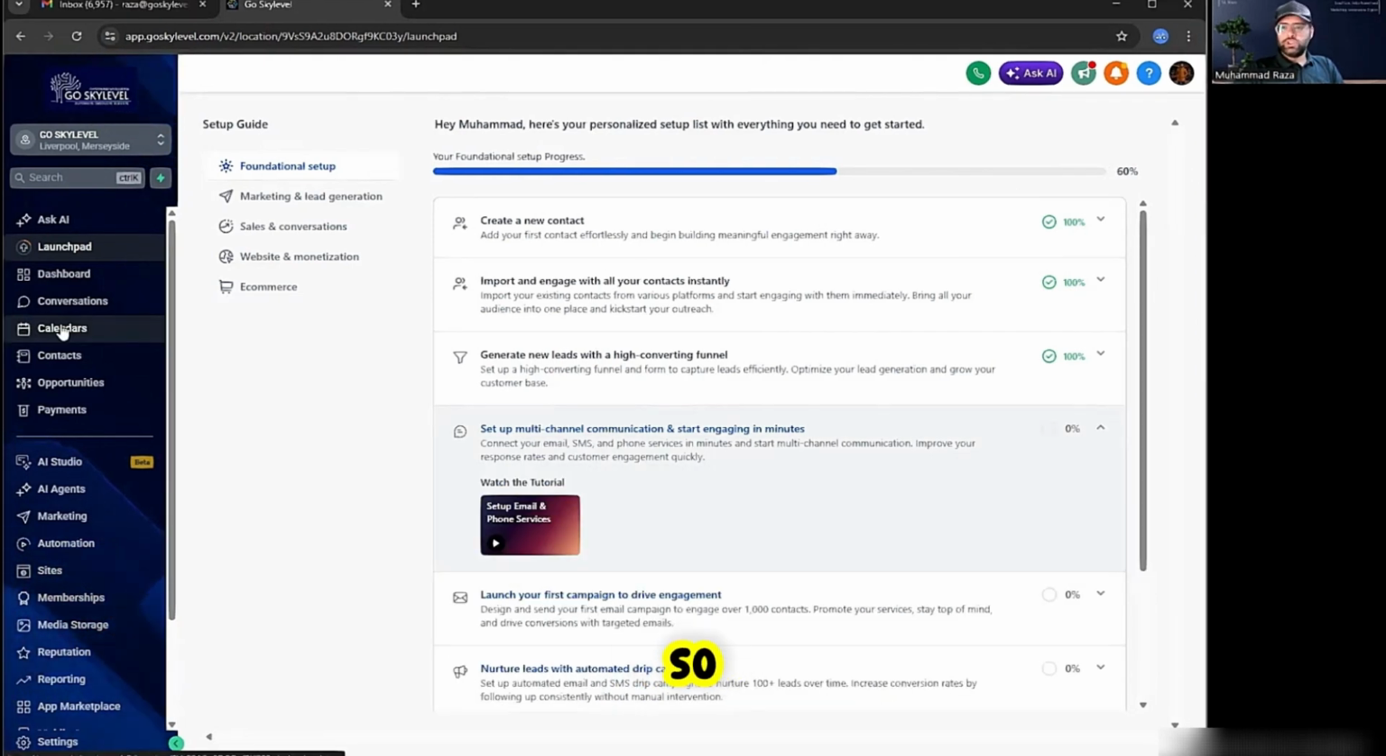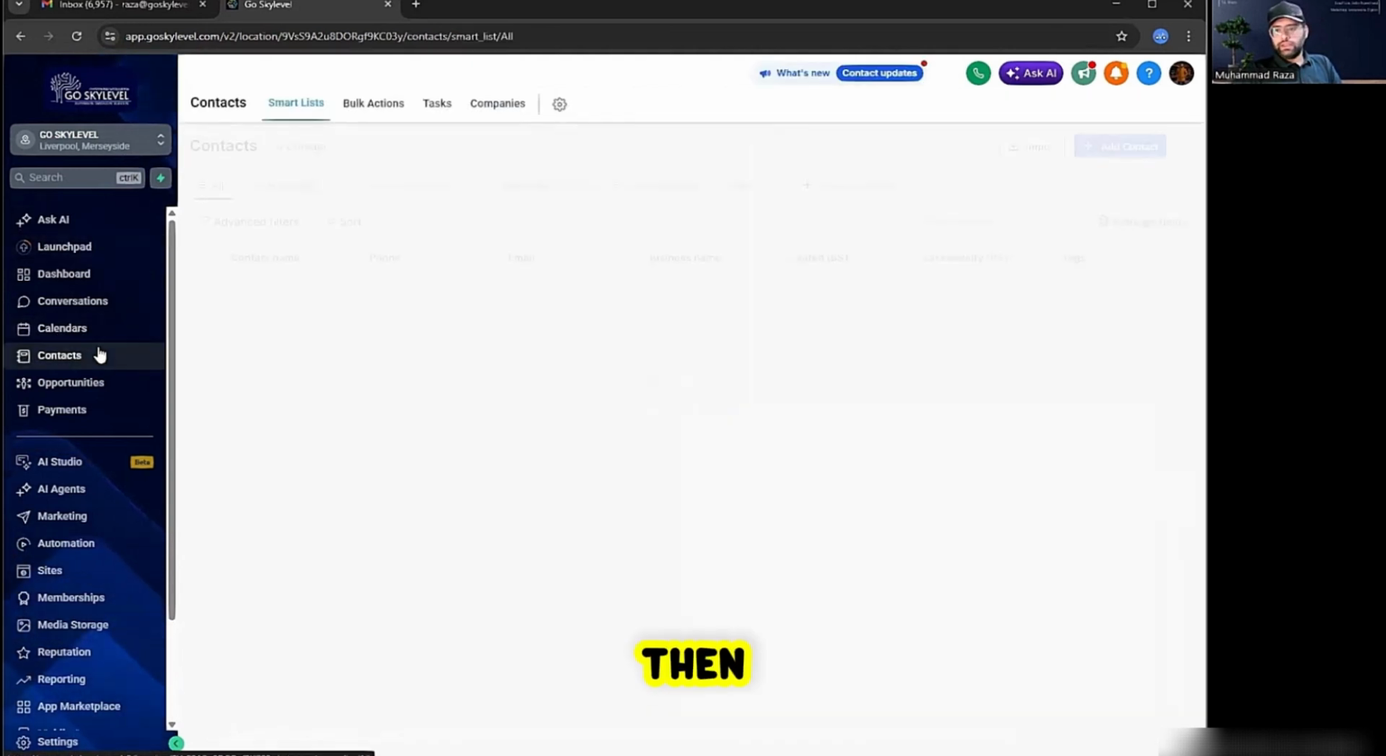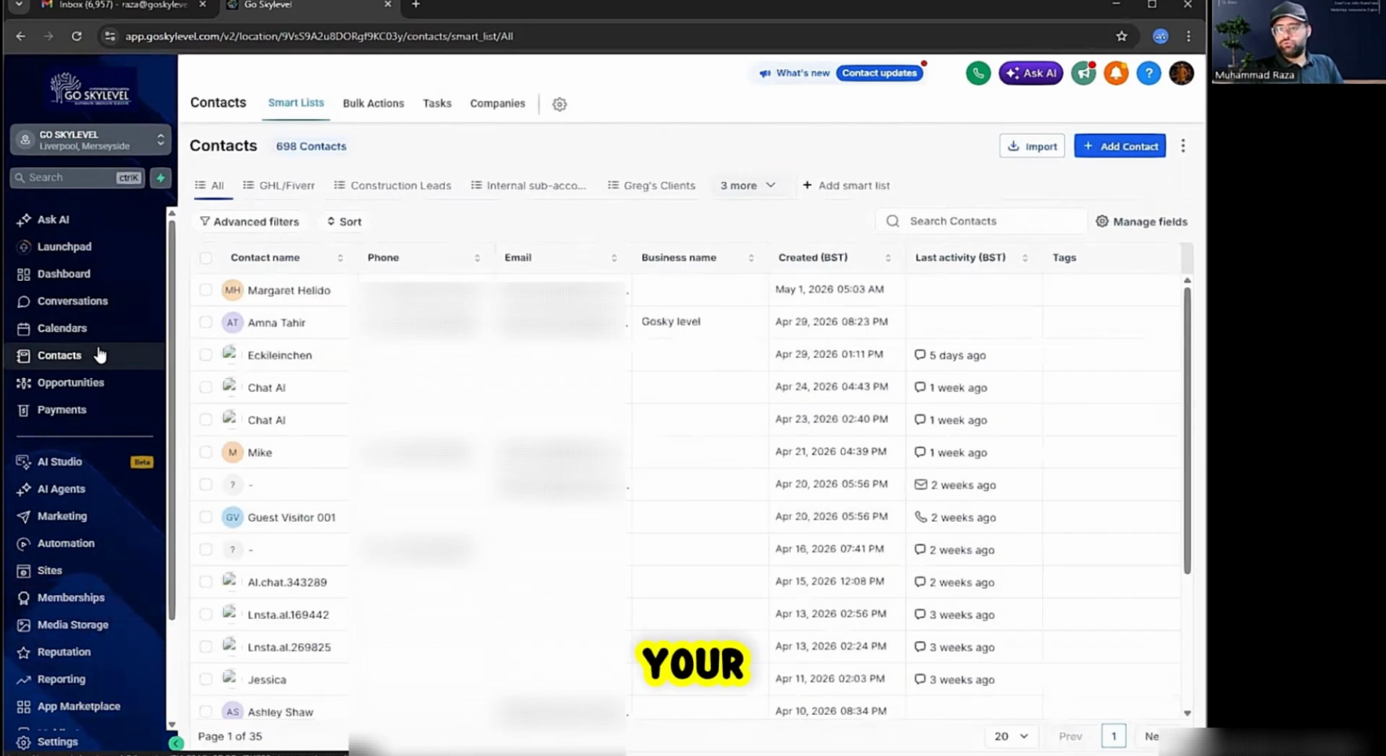Step number one. Inside your CRM, head over to the contacts section over here. From here, you will see your full contact list. Now, what we want to do is select the audience for this campaign. So here is step number two.